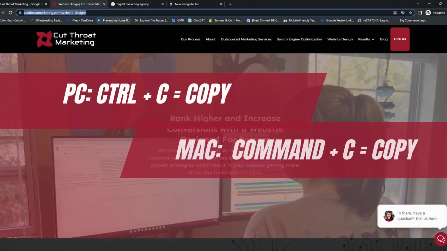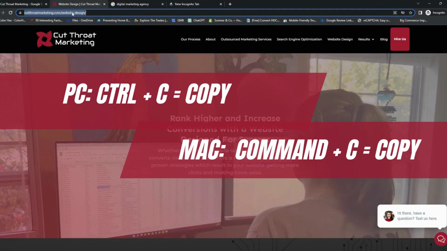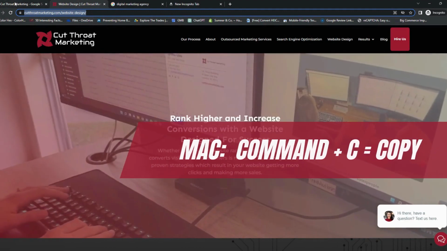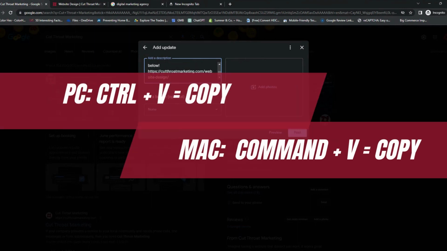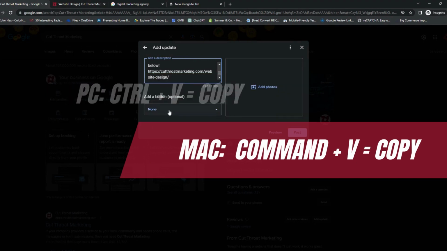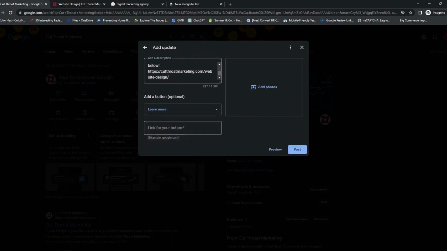So you can do Control-C on a PC, Command-C if this is on a Mac, or you can right-click and select copy. I'm going to come back over to our window and I'm going to paste it. To paste it, we can do Control-V on a PC, Command-V if this is a Mac, or again, we can just use our handy right click and do the paste. And then I'm going to do it again because I want to use the Learn More button. My goal here is to drive as many people as I can to our website, especially since what we do is digital marketing, and that part's done.